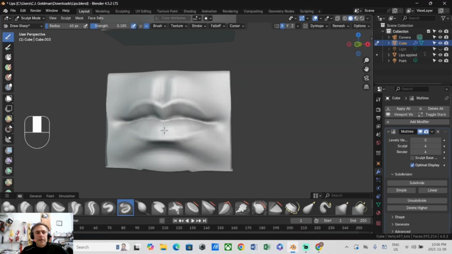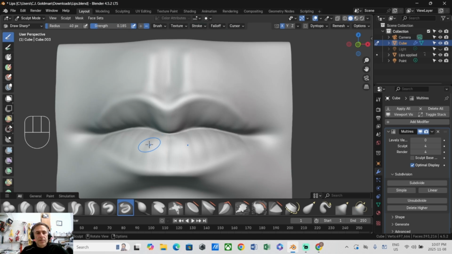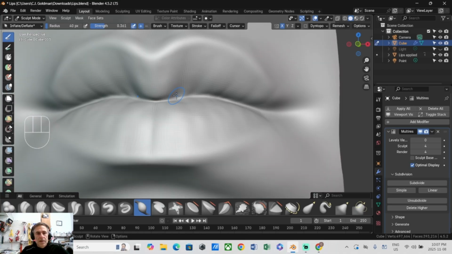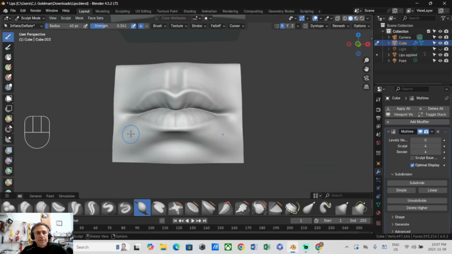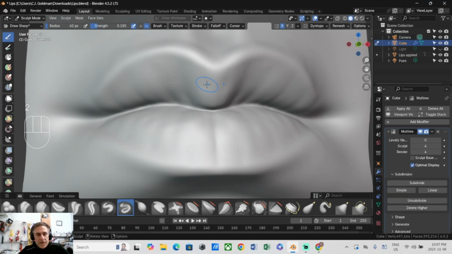Okay, now I'm going back there, just to give the lips some fleshiness so it doesn't look completely flat. Then I might go with the inflate brush. I just pressed I and inflate it a little, just on certain areas between those lip lines that I carved, again just to give it some interest.